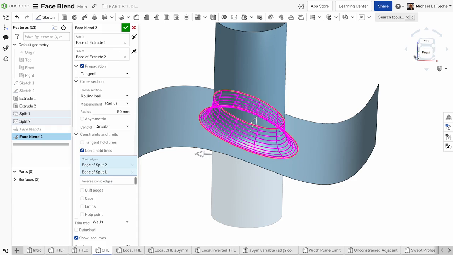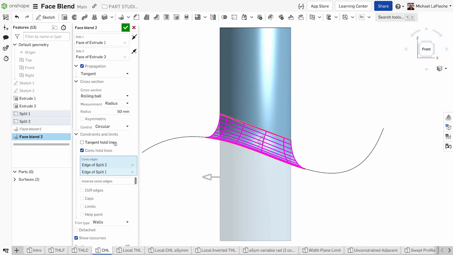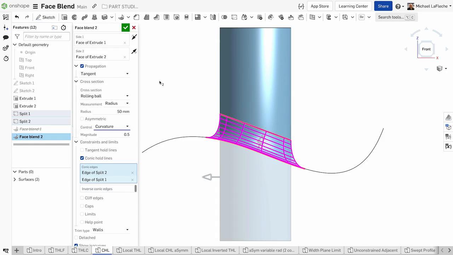As you can see, the ISO curves look very pleasing from this direction, and we can test the different types of control that we have at our fingertips right here. Let's set the magnitude of that curvature.